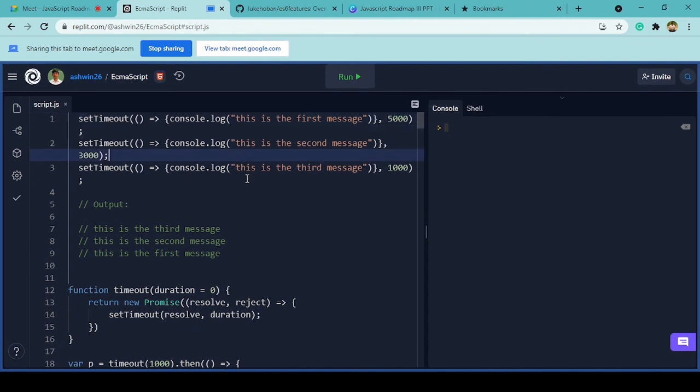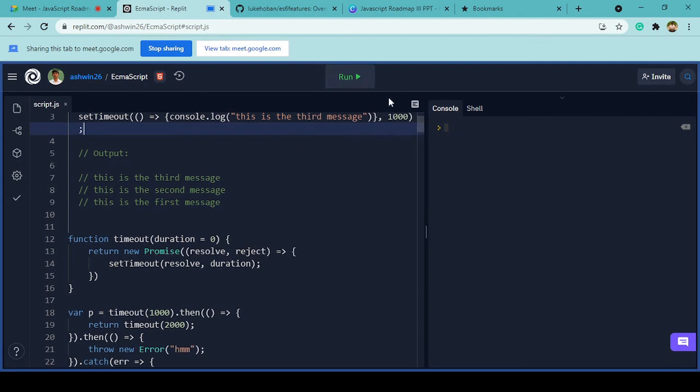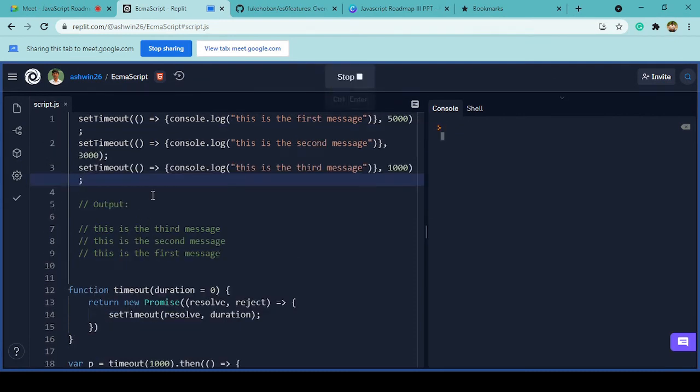If I try to run this code, the output will come in this fashion. As you can see, it's loading for a long time, right? Based on each and every duration that we have, the messages are coming one by one. First the third message came, then the first message, then the second. Based on the duration, it is pausing for a second and then coming up.